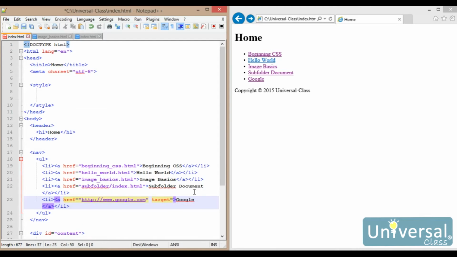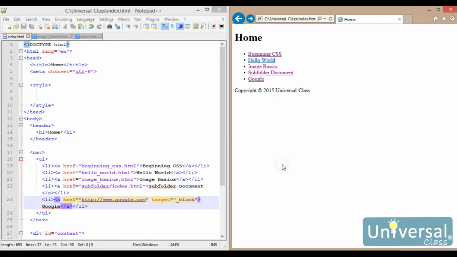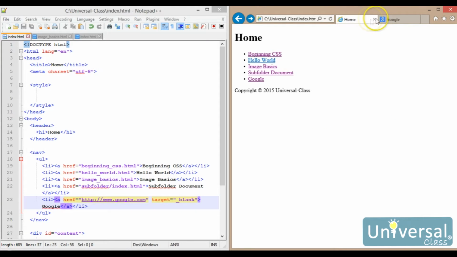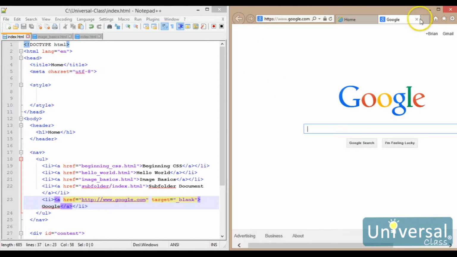So I'm going to say target, and this is going to be your most common one. It's going to be _blank. And what this tells it is that I want this link to open up in a new blank window, which in most of our browsers nowadays will actually open up in a new tab. Okay, so the link doesn't look any different, but when I click on it, I get a new tab for Google, and now I can go back and forth between the two tabs.